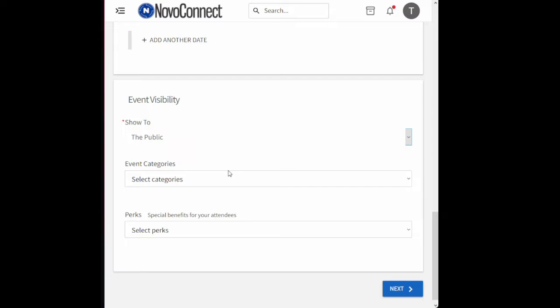Students and staff at NovoConnect just means users have to be signed in to NovoConnect to see the event, so they must be NCF affiliates. Organization members means the event will only be visible to those on the roster of all hosting organizations. Invited users only means only those you manually invite can see the generated event.